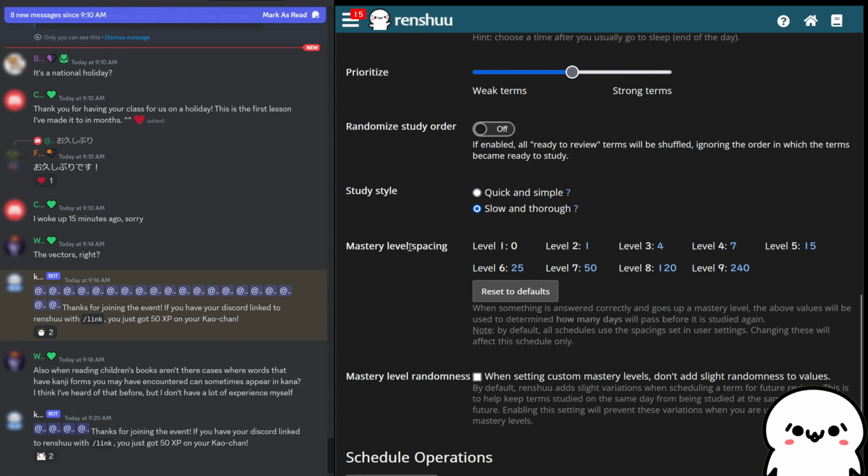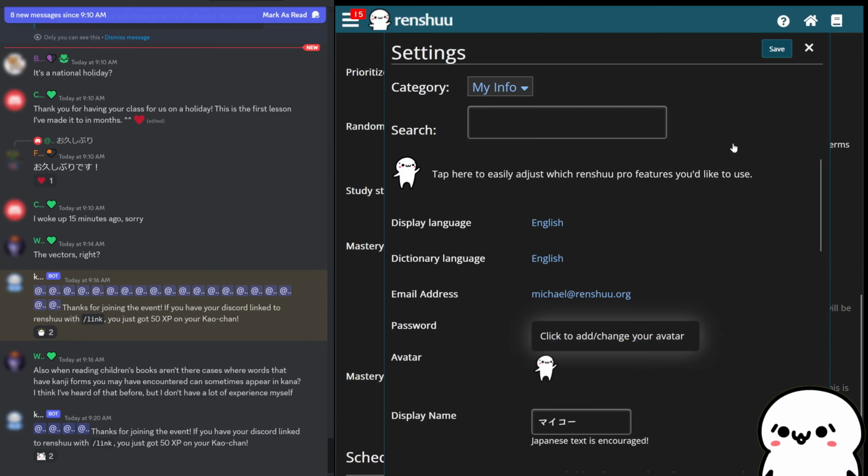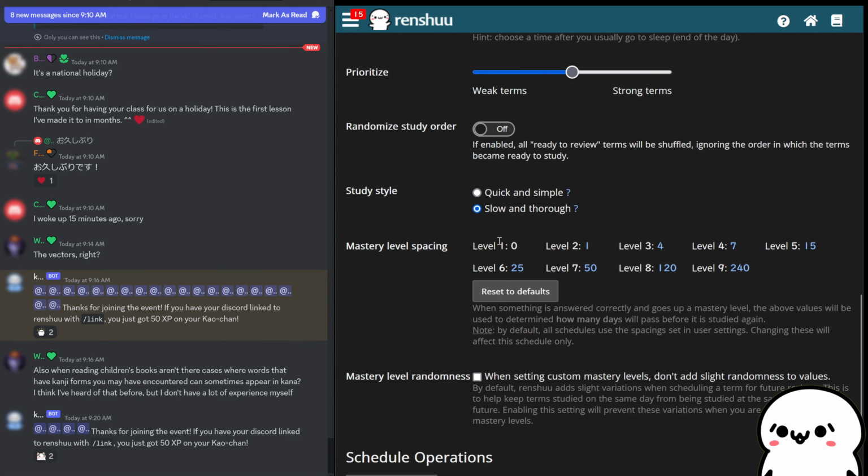Mastery level spacing, you can get to this inside of the overall settings. There's a way you can do it that covers all schedules at once. This is one that's on a per schedule basis. And basically what it does is each time you get something correct, you don't see it again for 2 days, for 4 days, for 12 days, for 200 days, depending on how well you already know it.